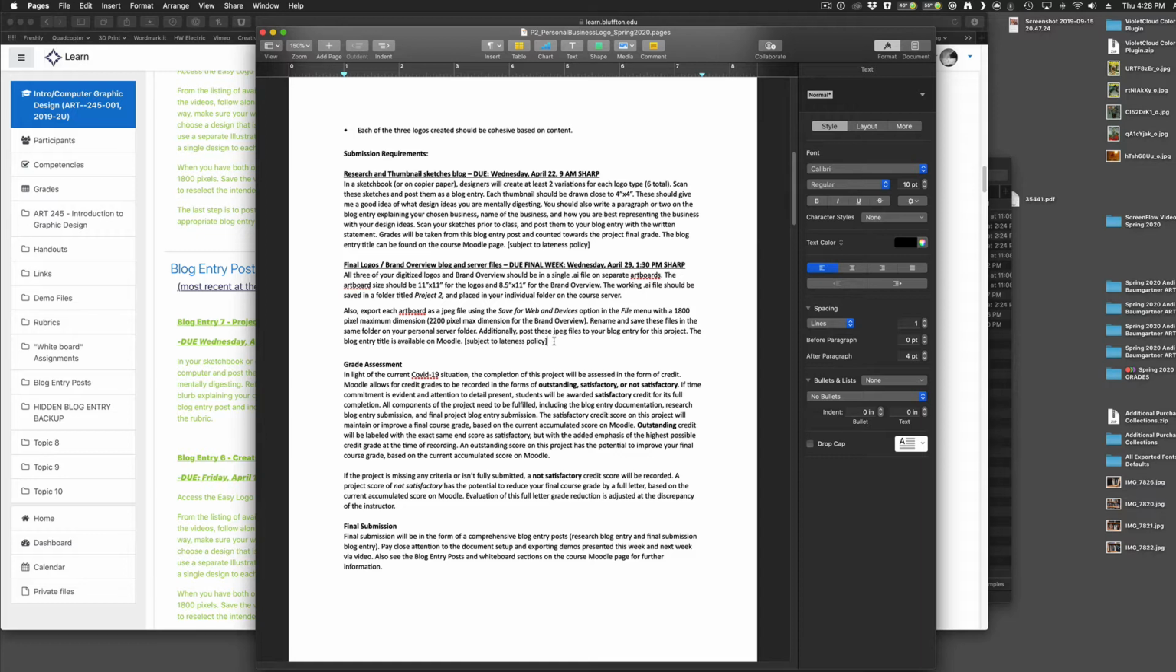So in light of the current COVID-19 situation, the completion of the project will be assessed in the form of credits. Moodle allows for credit grades to be recorded in the form of outstanding, satisfactory, or not satisfactory. If time commitment is evident and attention to detail present, students will be awarded the satisfactory credit for its full completion. All components of the project need to be fulfilled, including the blog entry documentation, research blog entry submission, and the final project blog entry submission.